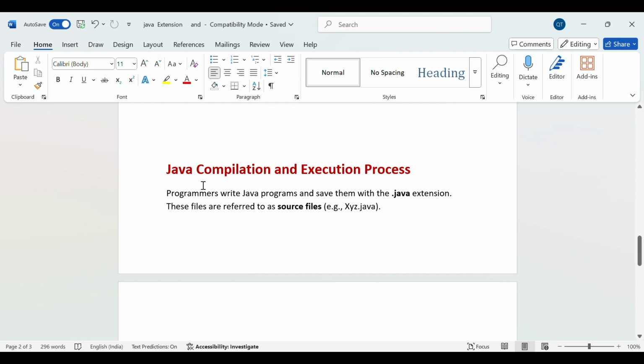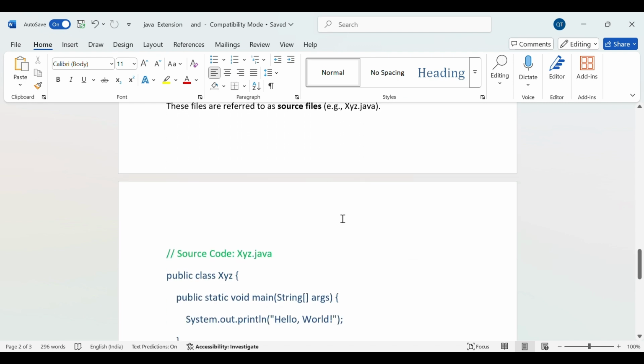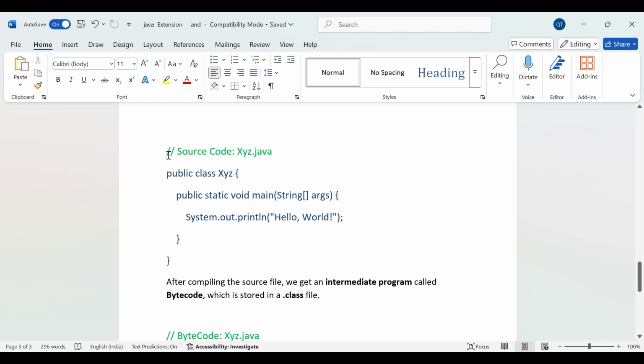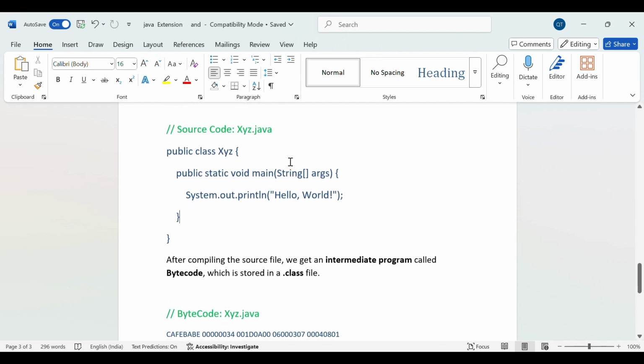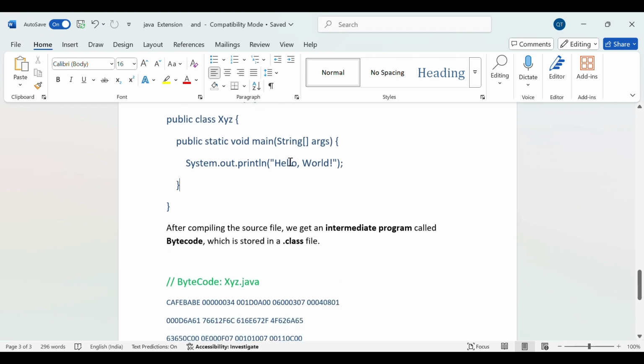Here we can also see the programmer writes the Java program and saves it with the .java extension, and that file refers to the source code, correct? Here you can see the example of the code. This is Java code, and this Java code will help you print hello world. The source code here is xyz.java. You can see the class name, and you have to save it with the .java extension, or it will take .java by default.